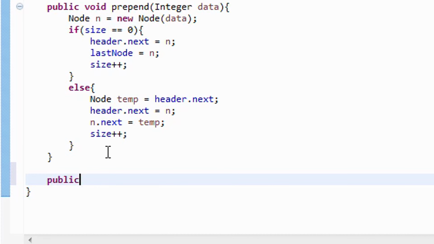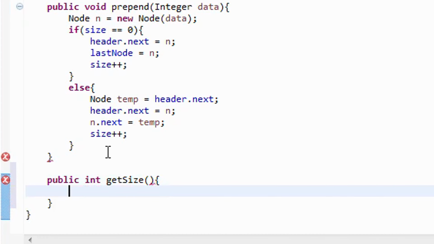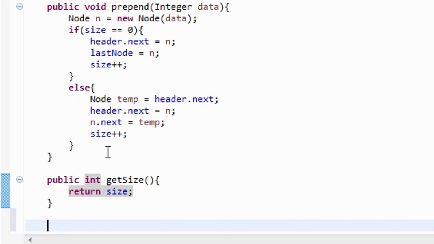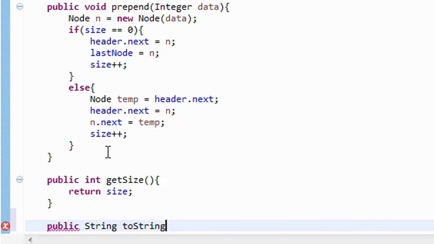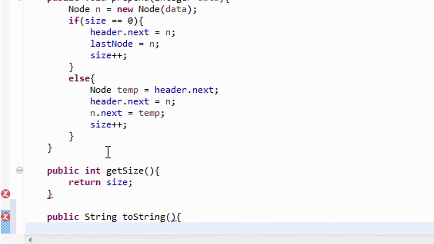So let's do public int Getsize. And then we're just going to return the size of the linked list. So now let us implement the toString method. So we're going to return a string, toString. And we want to get the first node.